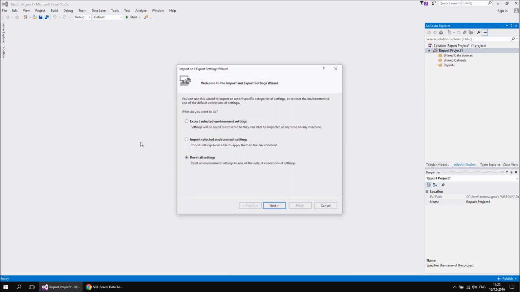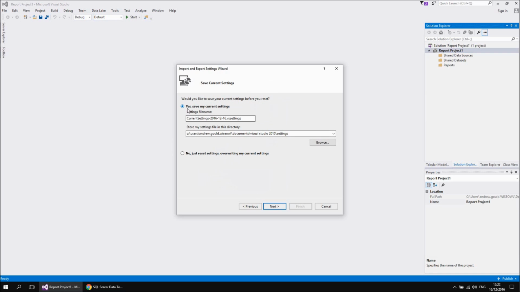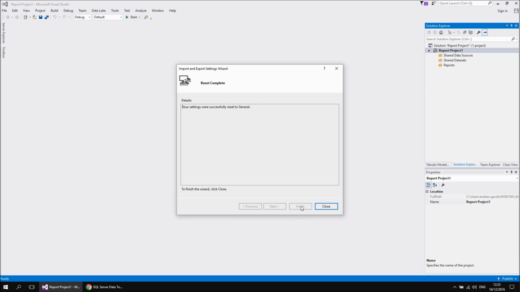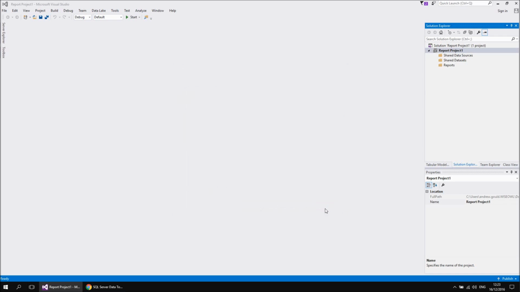If you choose Import and Export Settings, you could choose to reset all settings, and click Next. You can choose if you want to save your current settings, so you can go back to a previous configuration. I'm just going to click No, just reset everything, overwriting my existing settings. I can click Next, and then you get a bunch of different defaults. The default, if that makes sense, is the General settings. So I'm going to choose General, then click Finish, and then everything will go back to what it was before, and I can click Close.